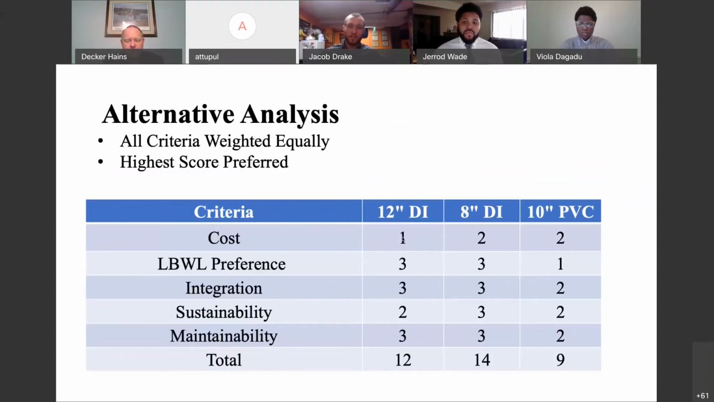For our alternative analysis for this project, we compared the different materials and sizes from our 3 designs. All criteria were weighed equally, and the highest score became our preferred design. As you can see, with a score of 14, the 8-inch ductile iron water main was our preferred design. This is mostly due to its low cost, the preference of BWL to use a material that they're familiar with, as well as it's easier to maintain and sustain than PVC.